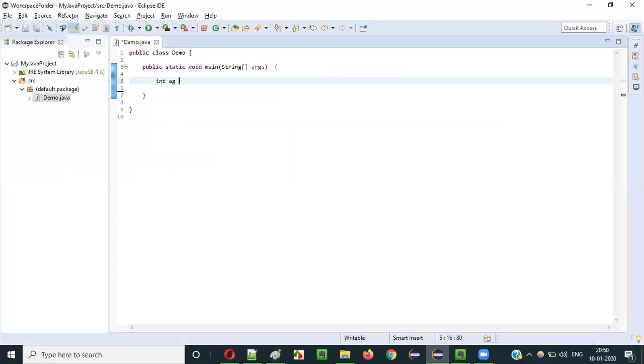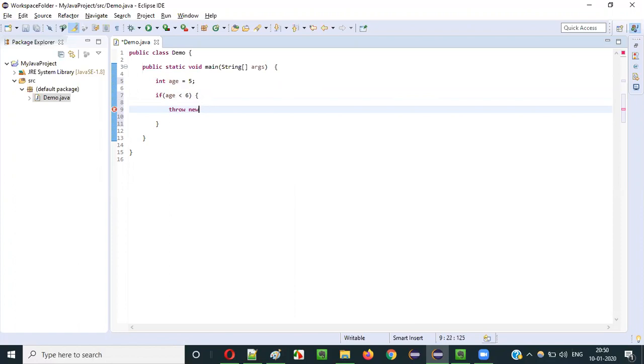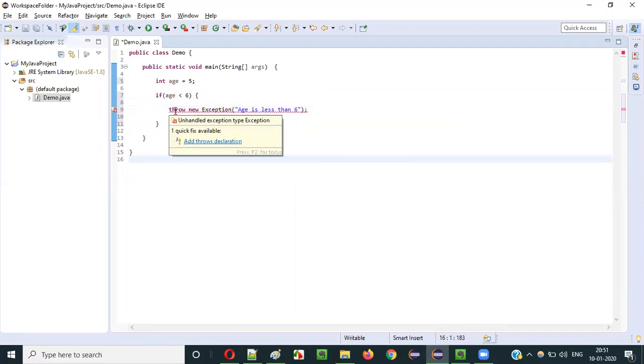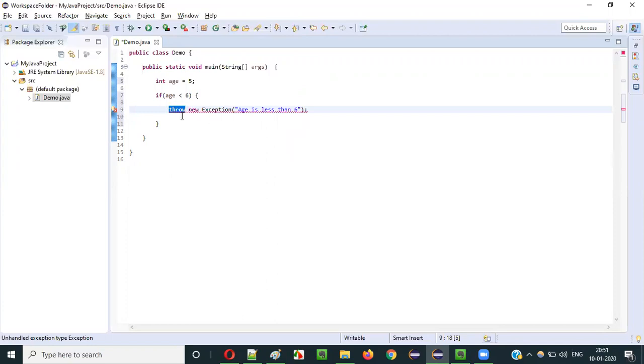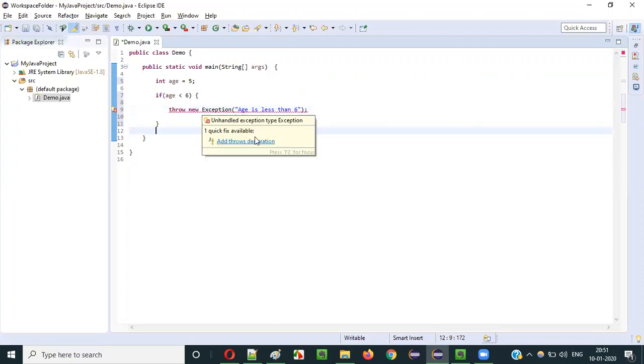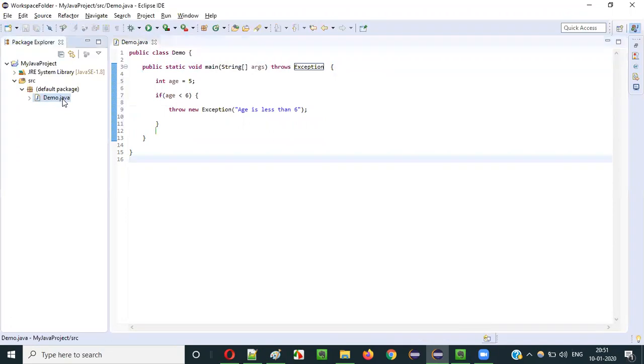Let's say int age is equal to 5. If age is less than 6, then I'll say throw new Exception, stating age is less than 6, like this. If I have to manually throw an exception, I have to use the throw keyword. I'll just add the throws declaration for now. So run this, right click, run as Java application.